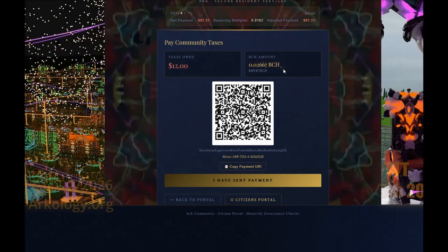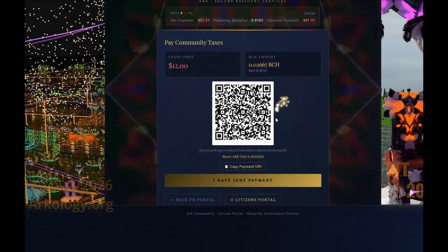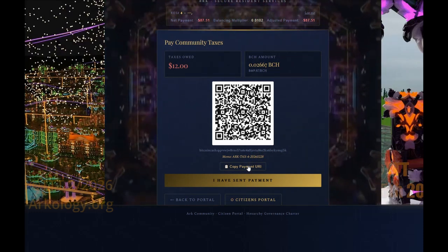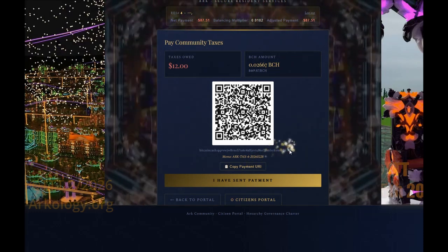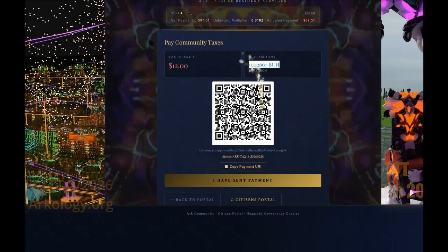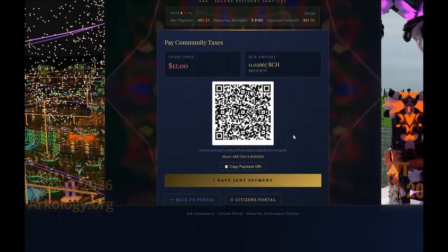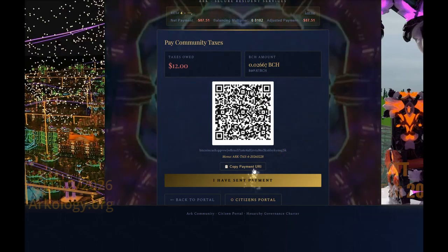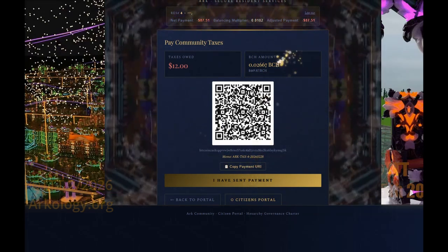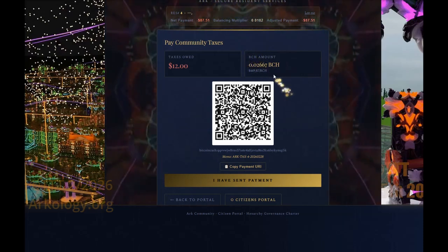0.026. So I should copy payment URI and then go to Coinbase. Or just copy this and go to Coinbase and then copy this. And that's how I can pay my taxes. Because Coinbase doesn't, the URI screws up on Coinbase. But if you copy the address and then you copy the amount, it'll work.